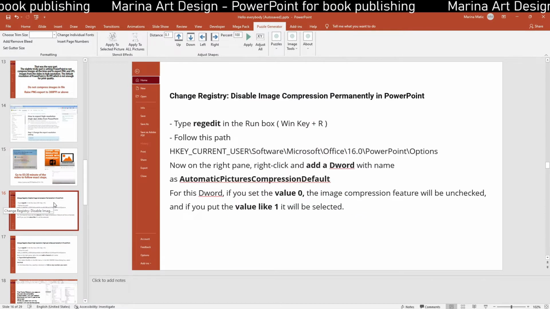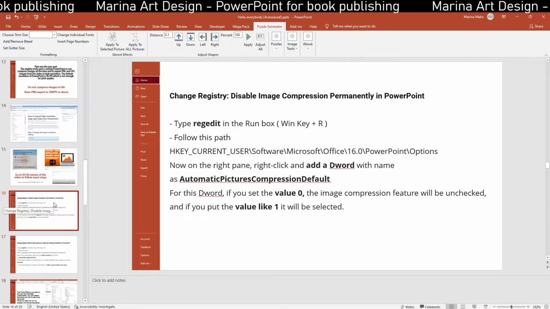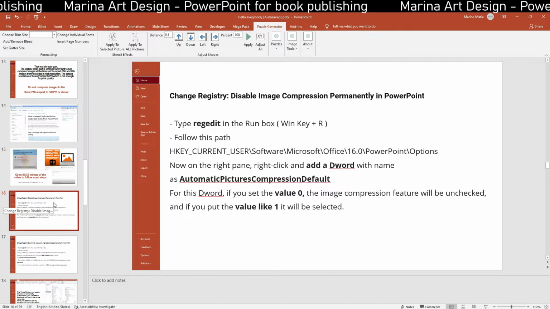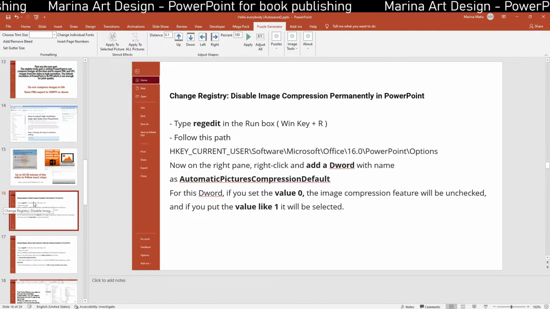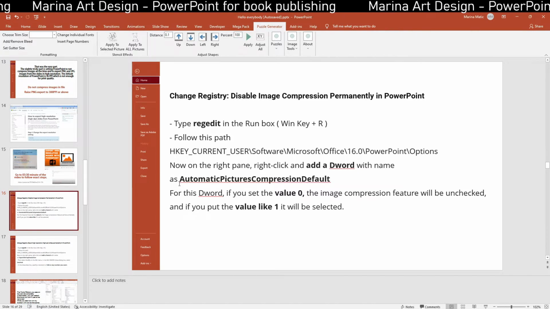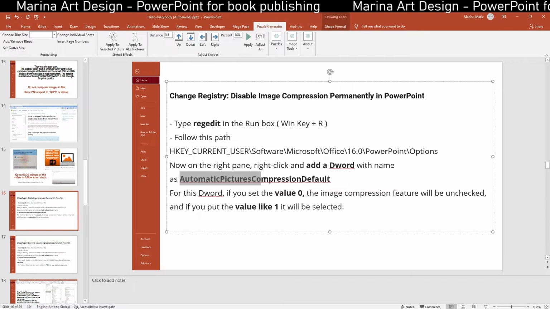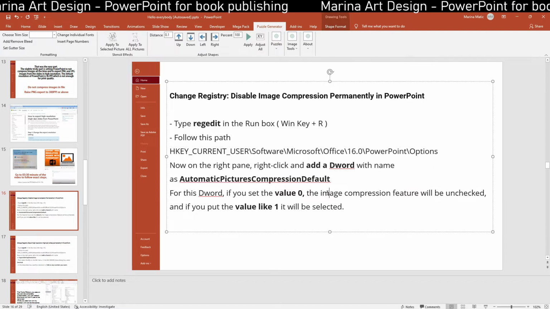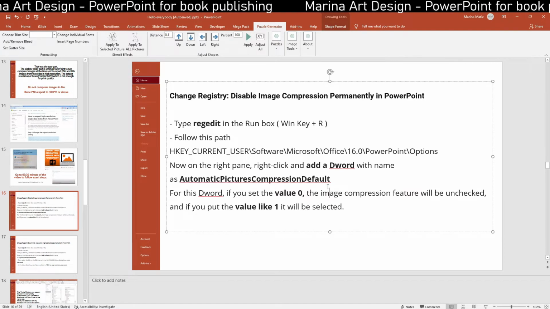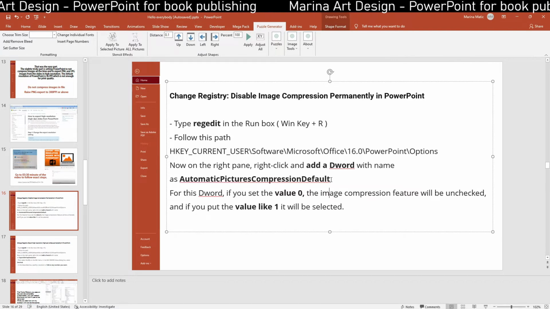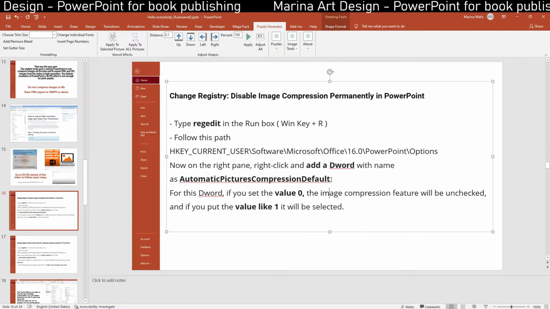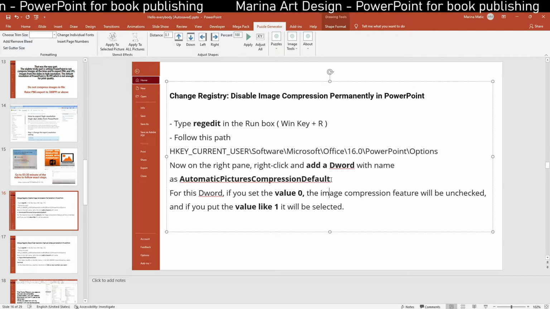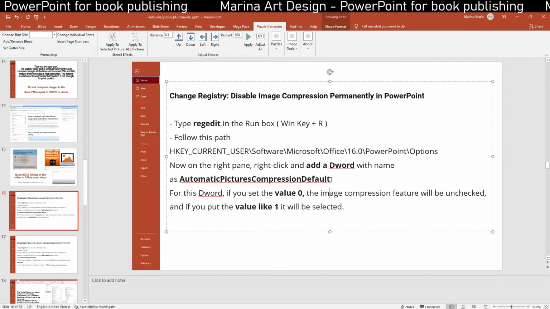So these are the steps to change the registry. The first thing that we're going to do is disable image compression permanently in PowerPoint. So what you need to do is copy this text here, this name here. I'm going to type it down in the description so you can easily copy this. This is going to be the name of the file that we're going to create inside the registry. Click on the Windows key and while holding it, press the letter R.